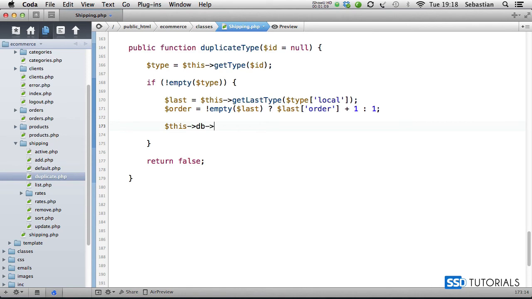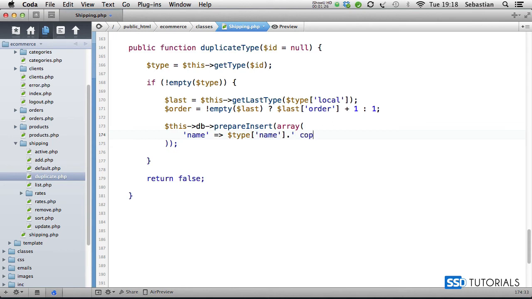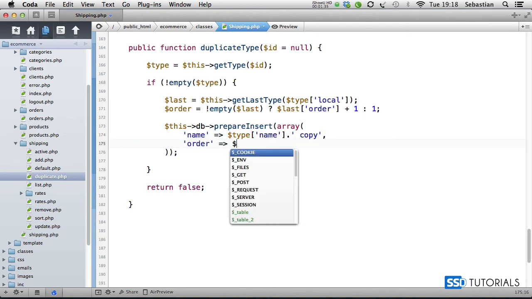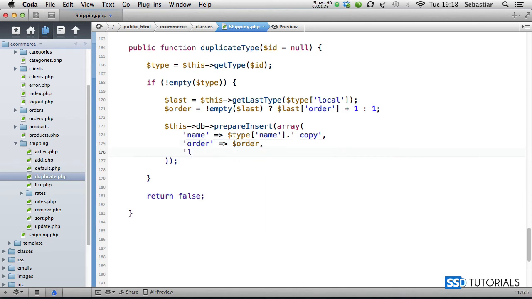Then $this->db->prepare_insert, and we pass in the array, and I'm going to put all these items on new lines here. We start with name. The name of the new entry will be the same name, type name, and we concatenate this with a space and "copy" to obviously distinguish between the original record and the new one, followed by a comma, because we're inside of the array. Then order equals order, then we go for the local, exactly the same as the existing record, so type local, and then comma, active. By default we set it to null, so it's not automatically displayed on the front end.